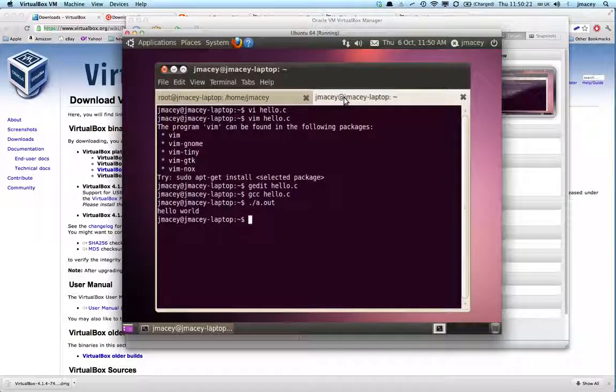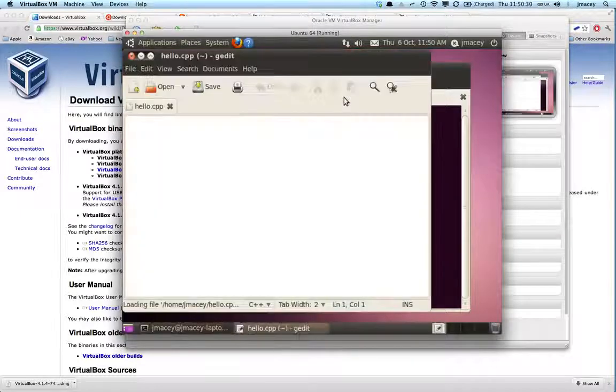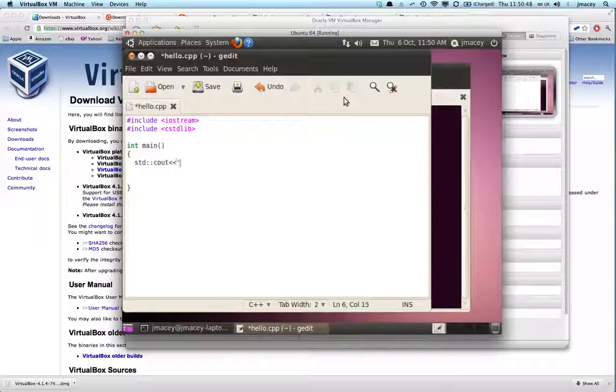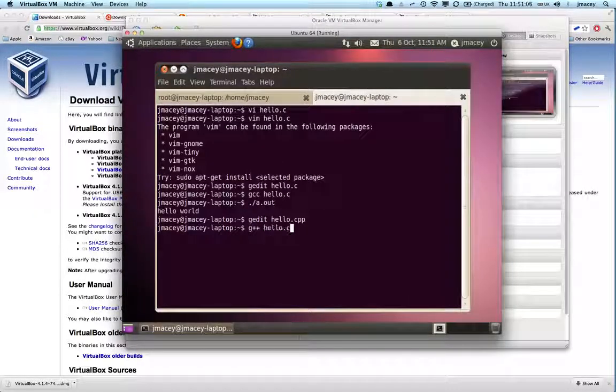So in theory we should be able to gedit hello.cpp and do exactly the same thing for C++, so hash include iostream, hash include cstdlib, int main, like that, std::cout hello world \n, return EXIT_SUCCESS, save that, and then we will g++ hello.cpp, ./a.out, and there you go.